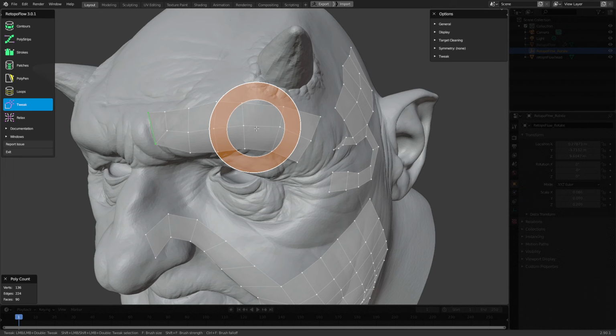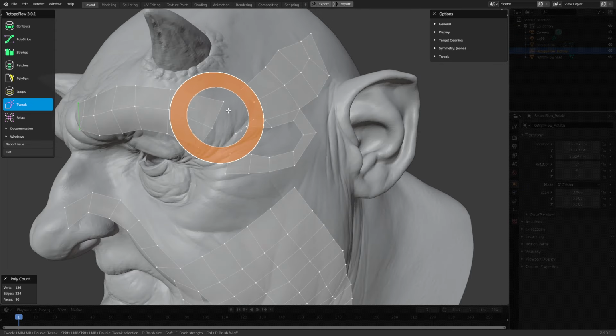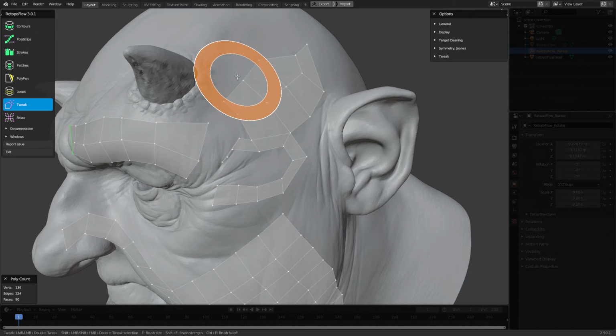And if we hit Control F, we can change the falloff like so. Which also changes visually in a very strong way. And if we hit Shift F, now we can change the intensity of it. So I prefer to work with as high intensity as possible, just because this allows me to really tweak something like this. So now you have a really strong tweak tool, which you can use to move stuff around.